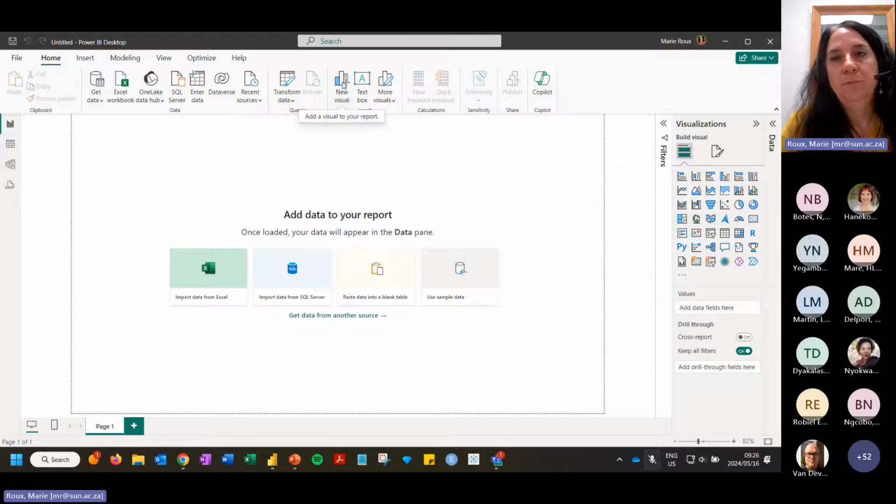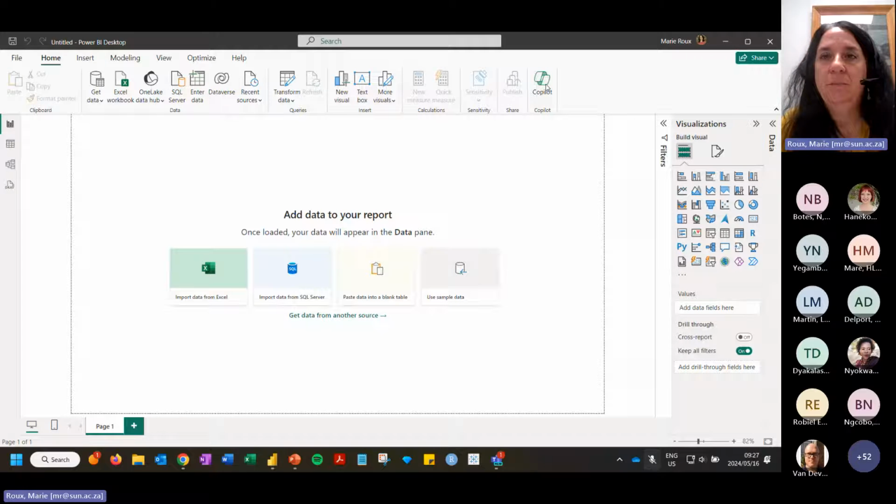Then there is a button for new visual, but we usually just work from these visual options here on the right hand side. You can insert a text box and more visuals, etc.